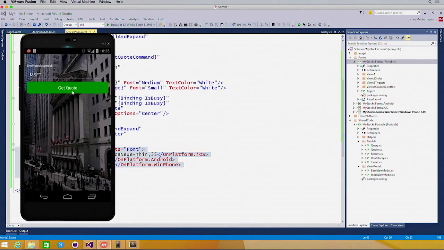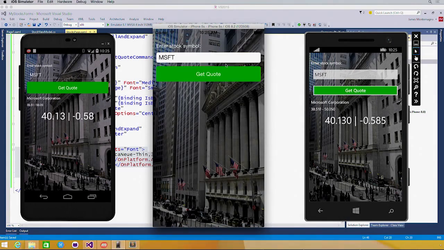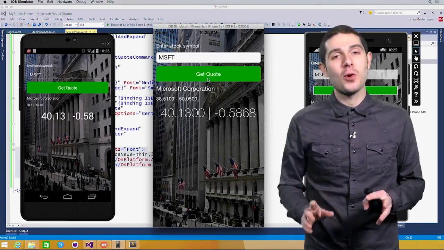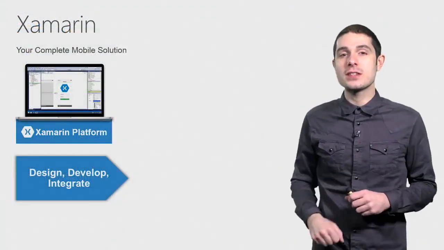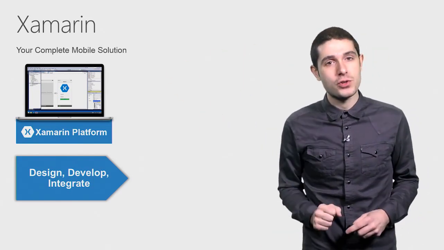Here we are inside of Android with the Android look and feel. Going out, getting the quote. If I pull up Windows Phone, same thing with all native Windows Phone controls. And of course, over here on iOS, again, getting the quote. All 100% shared code from my business logic backend to my front end, all in XAML, powered by Xamarin and Xamarin Forms. So that's Xamarin Forms, part of the Xamarin platform, enabling you as a C# .NET developer to build out native iOS, Android, and Windows applications, all in Visual Studio.